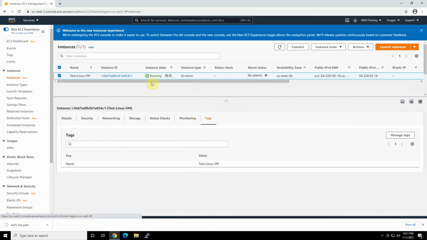So the instance is successfully launched and running. In the next video we learn how to get access to this instance.